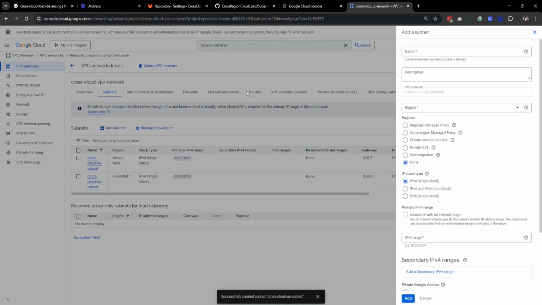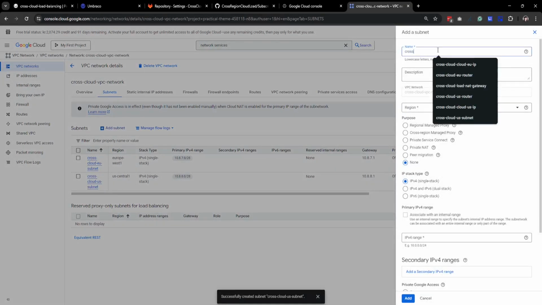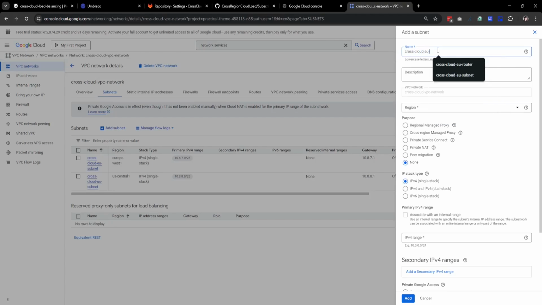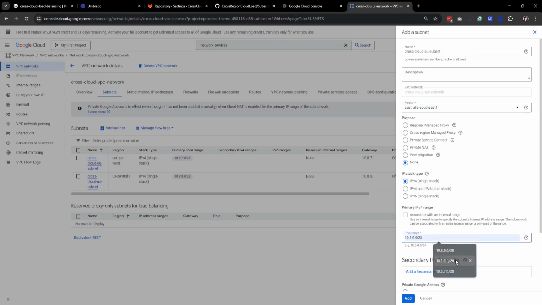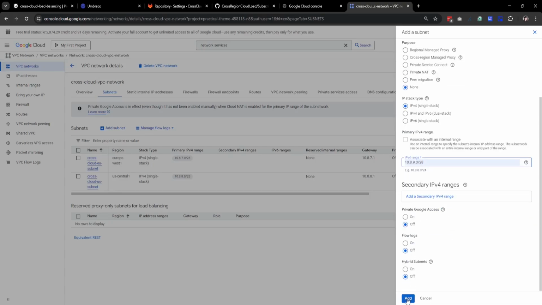Then I will add one more subnet for the previous container that I have created, which in this case was the Australian one, with the specific region and IPv4 range.